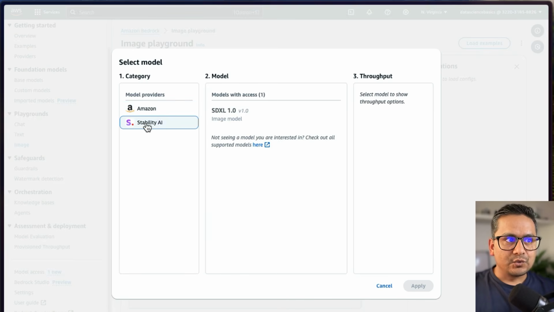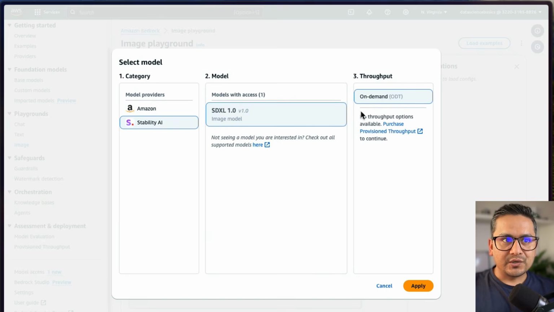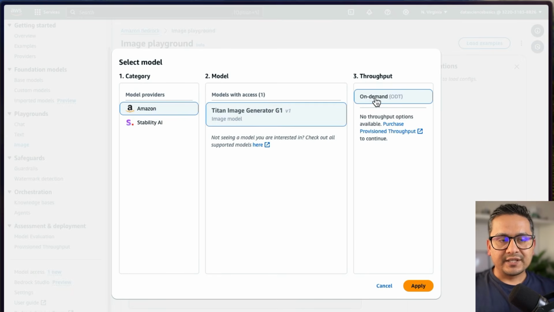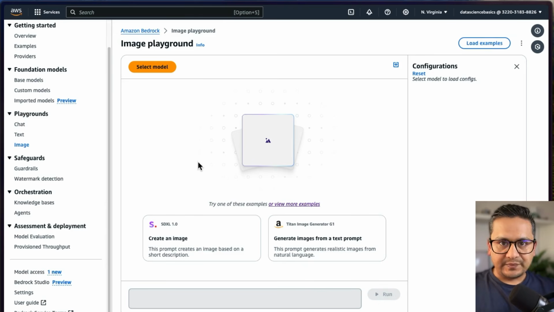Let's say if you go to Stability AI, you can choose this model, you can choose on demand, and you can apply. Or if you go to Amazon, there is Titan Image Generator, and if you click this, if you go here, there is on demand, and you can apply. You can go here and play around with different things. And now there are guardrails, and there is watermark detection and so on.